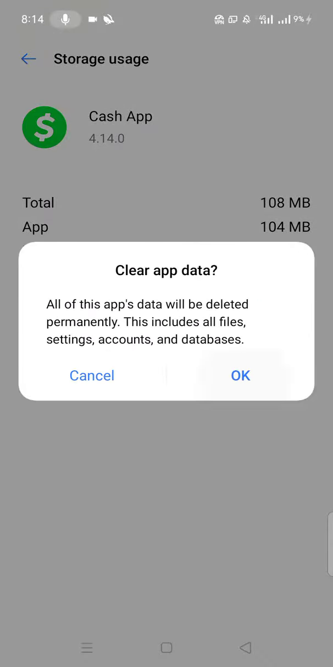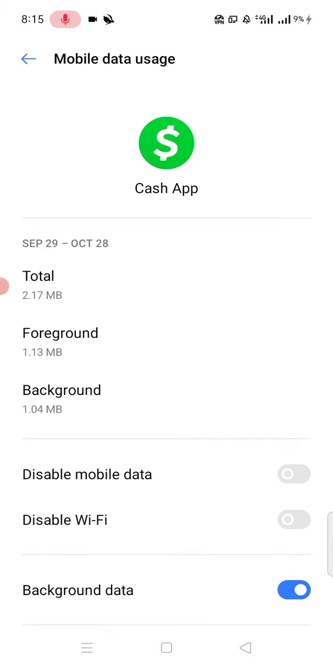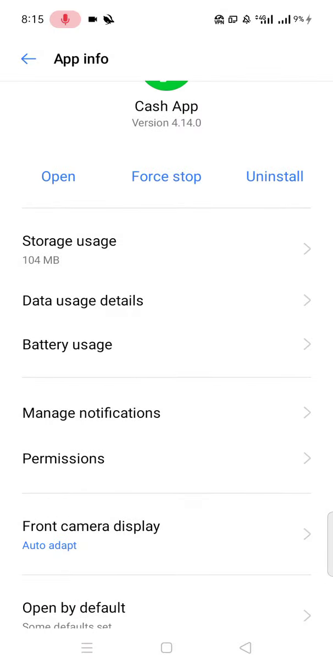Here you see Cash App. Enter into the Cash App and click on storage usage, tap on clear data. Go back and click on data detail and enable the background data. After that, check your internet connection.